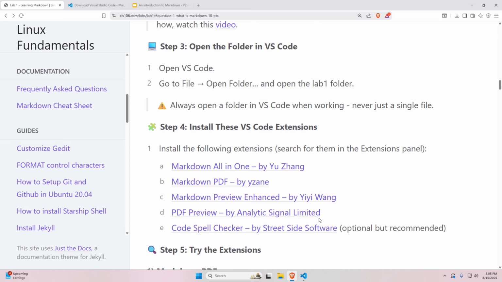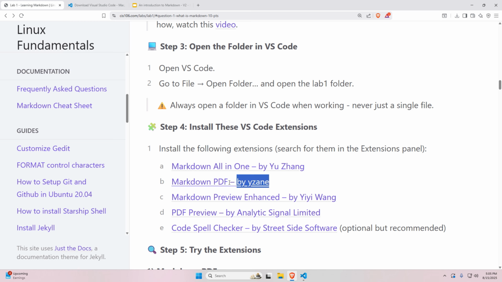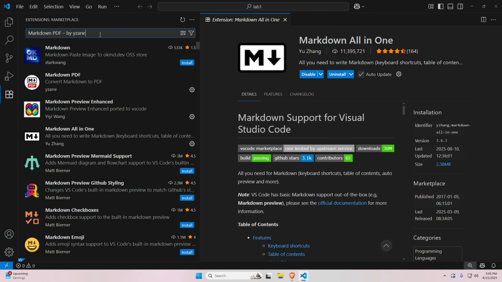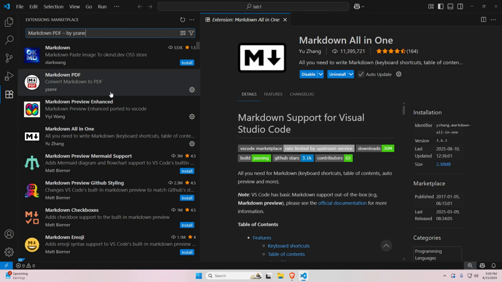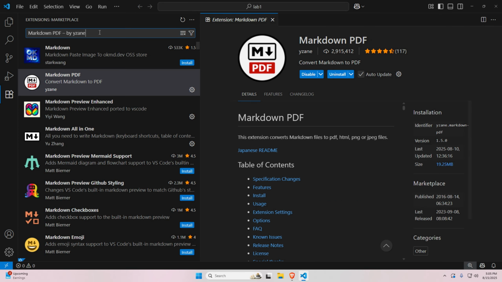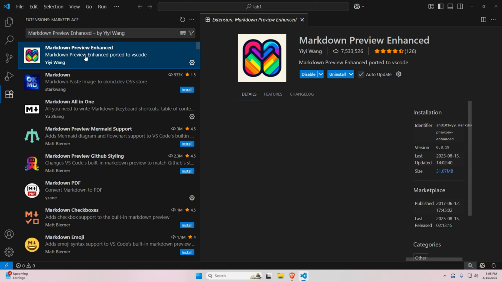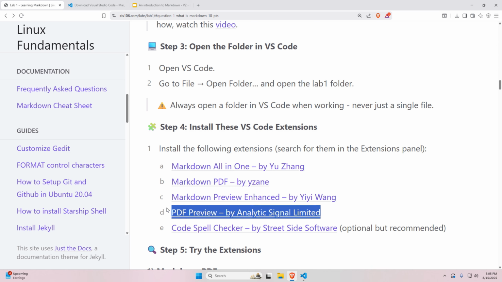This extension is not mandatory. It is optional because it's just a simple spell checker for your code. You can skip it if you want. I will show you the other extensions as well. This is Markdown PDF by Zane. Markdown Preview Enhanced, and PDF Preview.